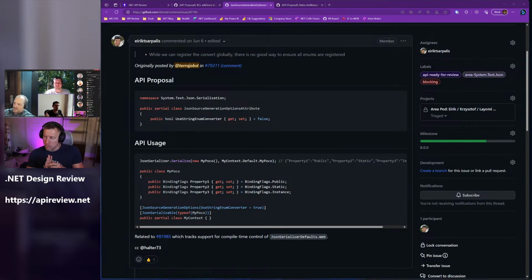It actually exists, and it exists in the form of the existing untyped JSON string enum converter that you just add to your list of converters. However, that requires dynamic code. So it can't work in AOT. This, on the other hand, we can rely on the source generator to do all the specializations at compile time.